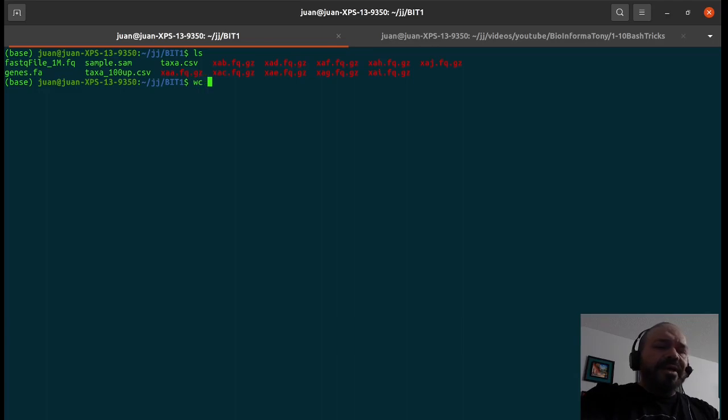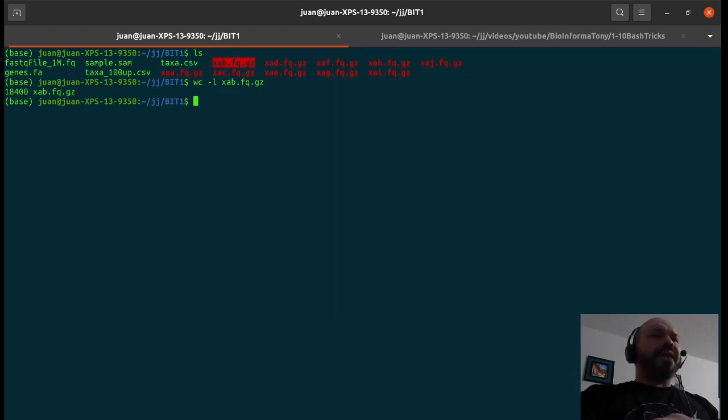And if we try to count the lines, compressed files are not in a readable form anymore. They are in a sort of binary format. And if I try to count the lines of that file, it says that it has 18,400 lines, which is wrong, because we made them 100,000 each, right?